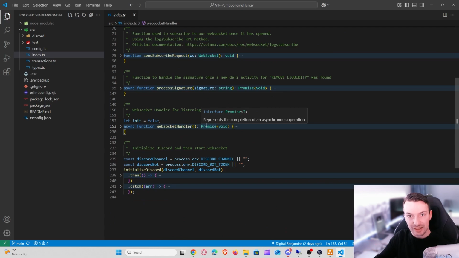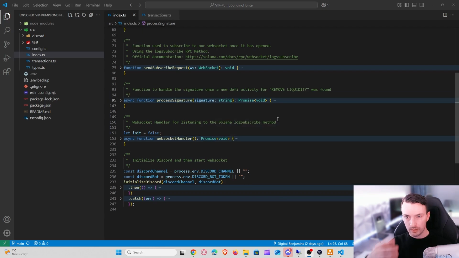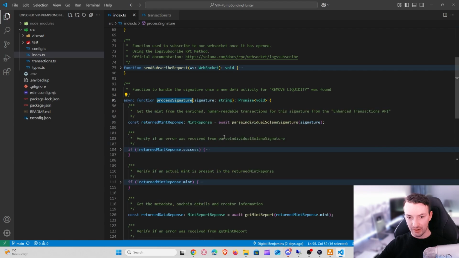Now that we have the signature from the program that has to do with withdraw, we will take it and try to get the transaction from it using the process signature function. Alright, so now that we have this signature from this log that we are interested in, we will send it to a function called process signature, and we can have a look at what it does.